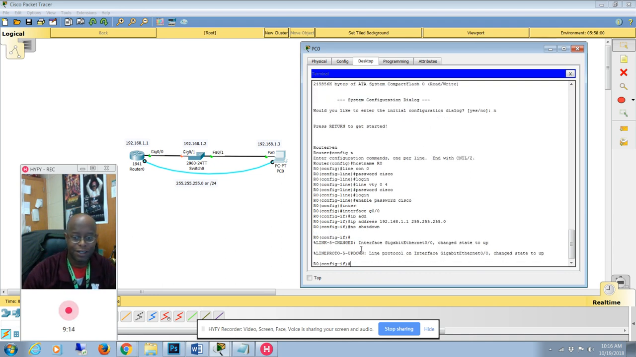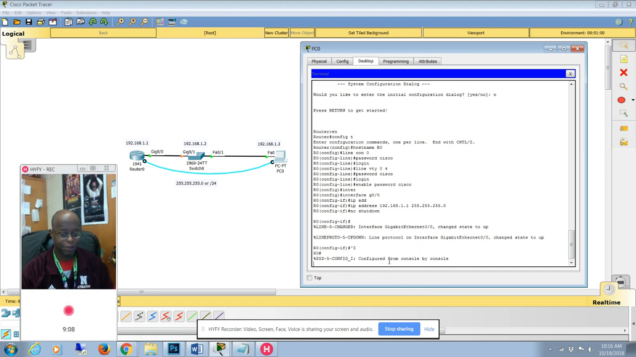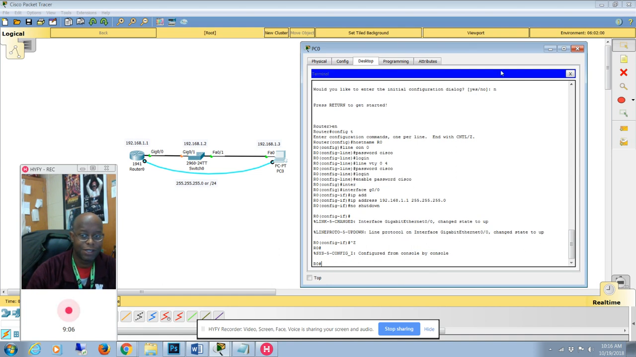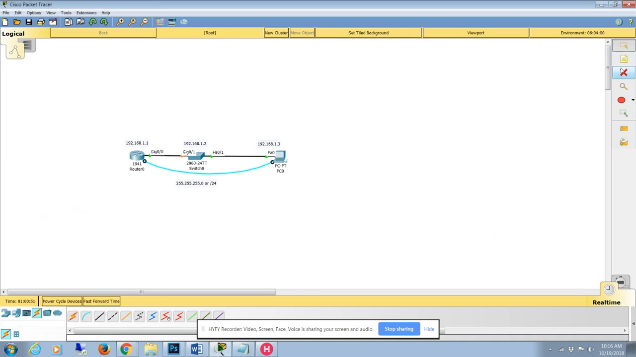As you can see, the interface is now up and the protocol is now set. From here, we are finished with this part. We are now going to disconnect our console cable. So hit X on that and get rid of it. Don't worry, if it's green and orange, it will turn green as you are working through the process.